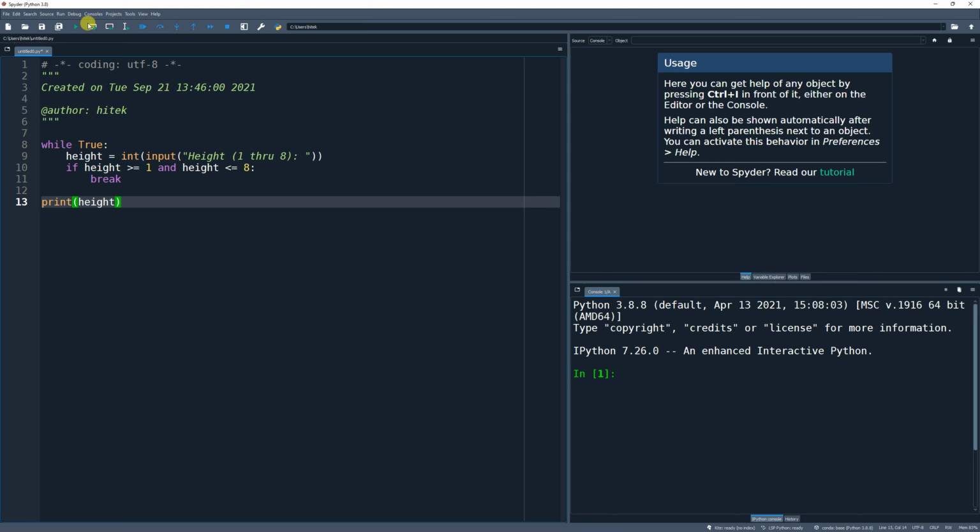So let's go ahead and test it. We'll test it by giving it a 0. And of course it loops again. Test it by giving it a 9. Loops again. Now we'll test it by giving it an 8. And since this should break out of the code, it should print out 8. And it does. Alright, so we have access to that number outside of this loop.